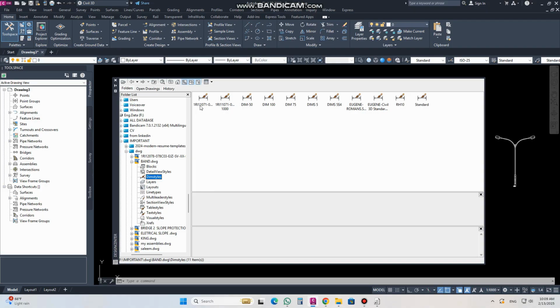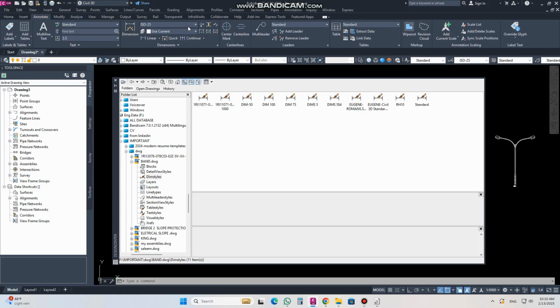Detail view style, like dimension style. If I want many dimension styles, you can see there is a style. Select this one and just drag it to your drawing, or right click and add dimension, and this will add to your dimension styles. If you can see here, before it was only standard. Now how many of these styles are included in this template drawing.